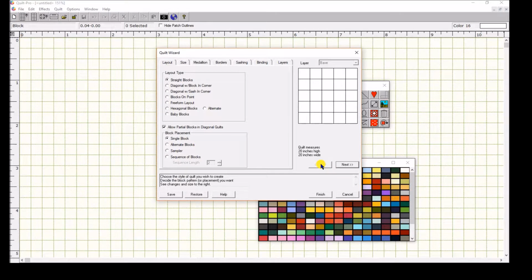Now, this allows you to set up your quilt in so many different ways. So first of all, I'm just going to go over the different tabs here and what we can do on each of those tabs. So the first tab is the layout, and this is the type of quilt we're going to do. If it's straight blocks, that means they're blocks that go straight across and straight down. This is just a traditional quilt.